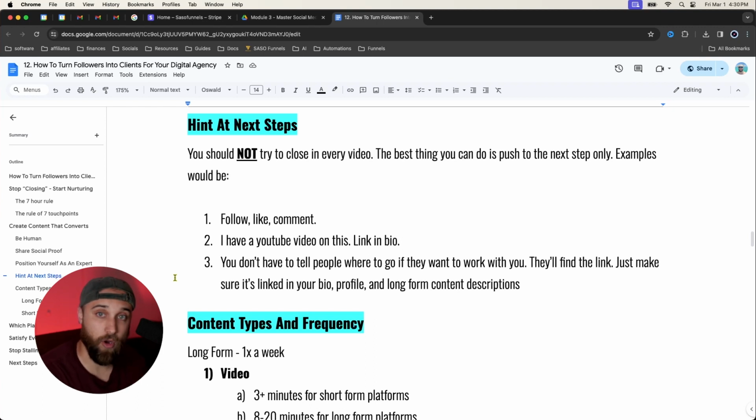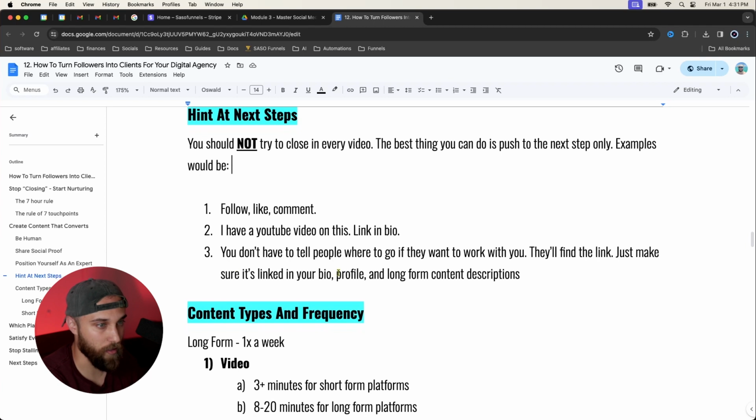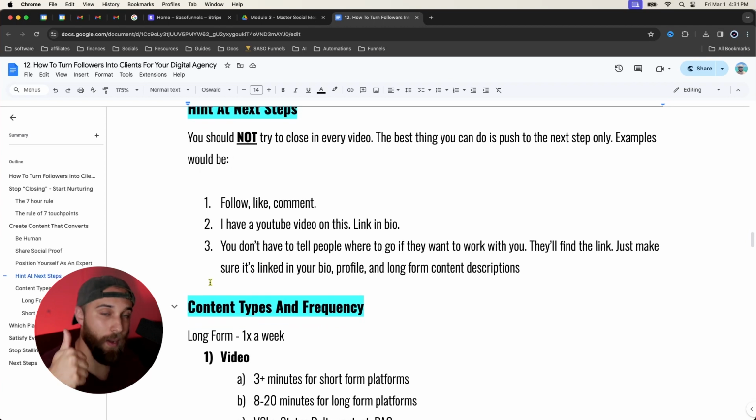If you are going to have a call to action, you need to make sure that it is very simple, it is very clear, and you're only promoting it no more than 10% of your content. No more than 10% of your content should be you promoting it, okay? They will make sure that they find it. You just make sure that it's linked in your bio, in your profile, and in your long form content descriptions.